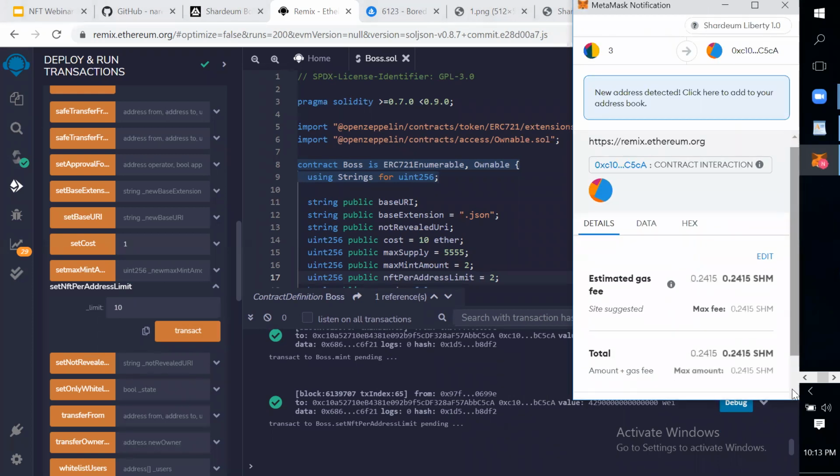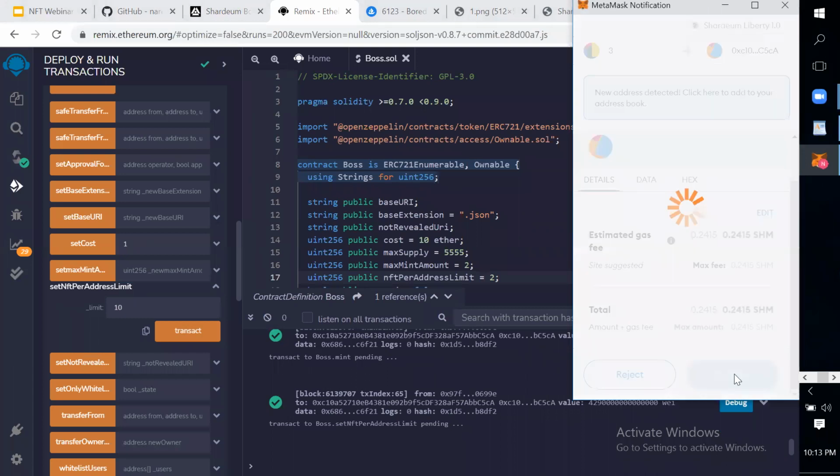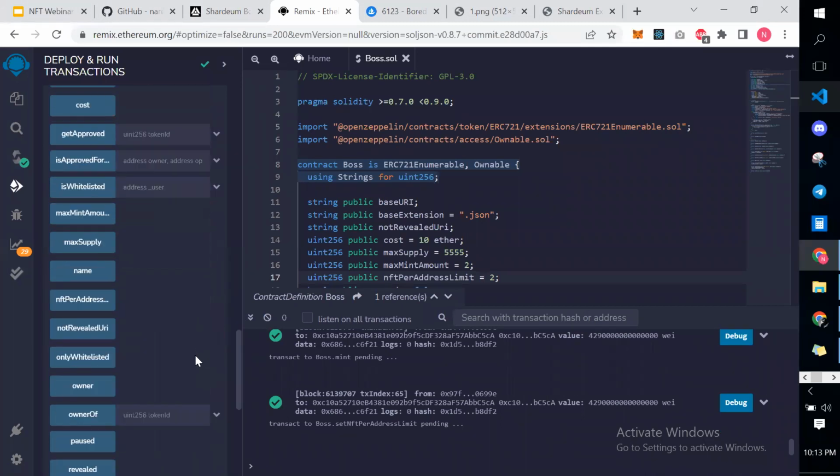So if anyone is facing any issue on the deployment and minting part, or it's going smooth, do let us know, guys, in the chat section if you are facing any problem. They're dropping their addresses to get some NFTs, sure.